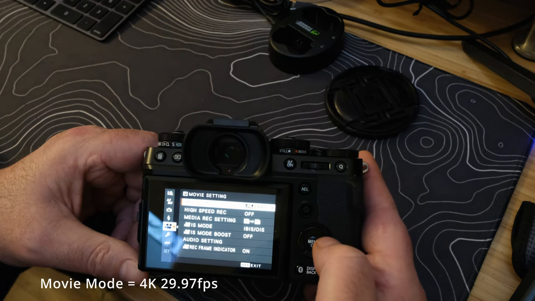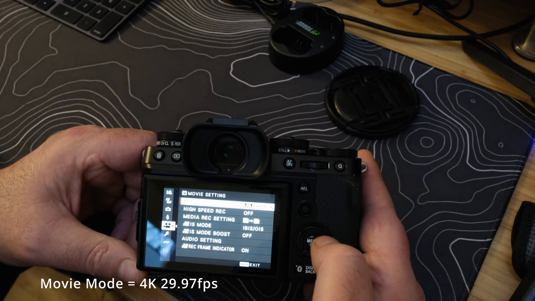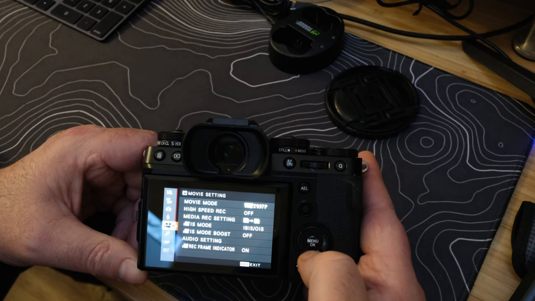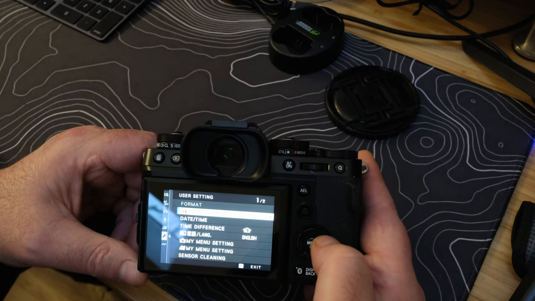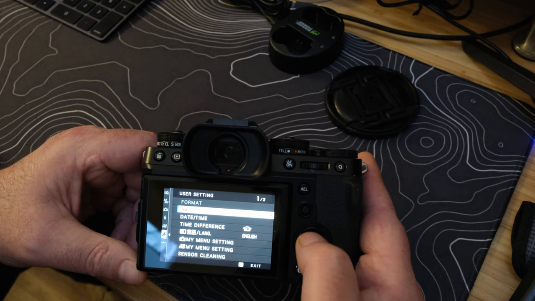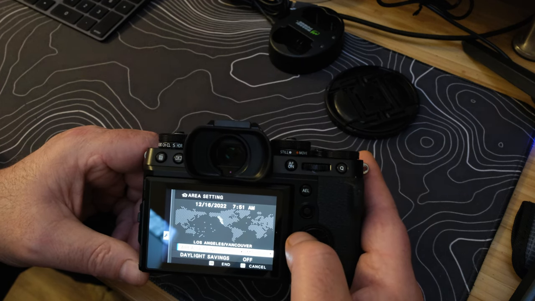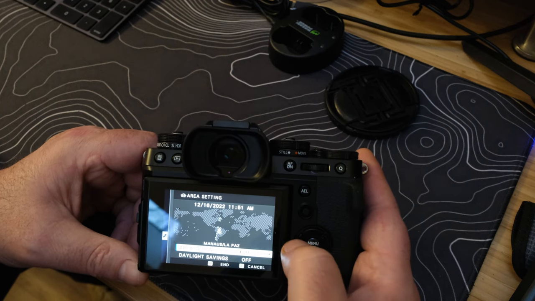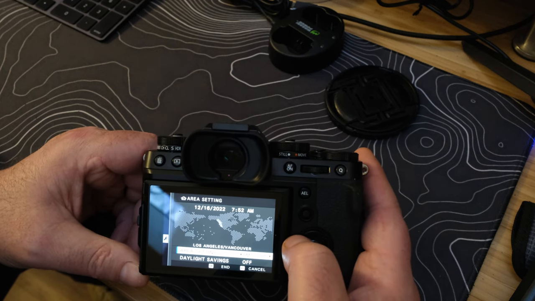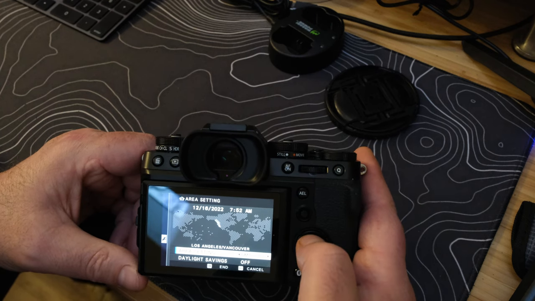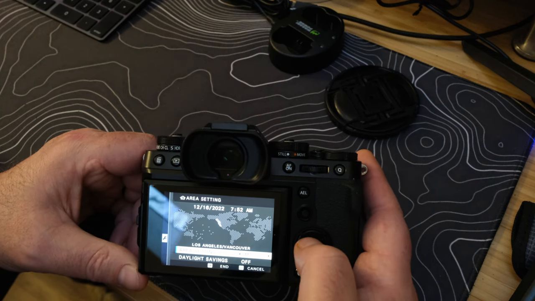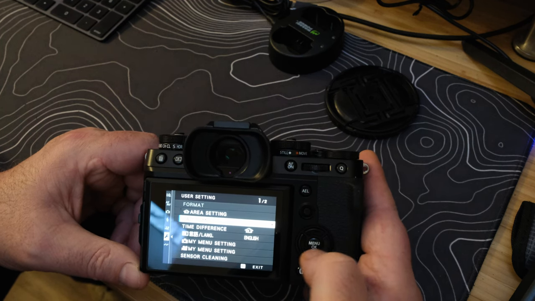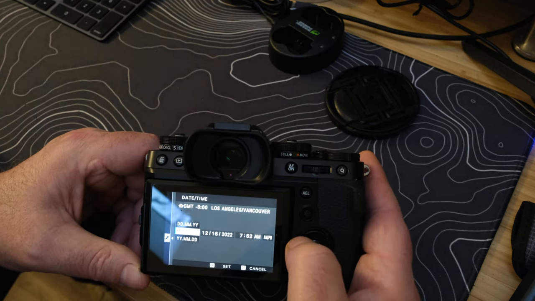In the movie mode, I will go ahead and set this to 4K 29.97 frames per second, which I like. And then in the user settings, of course, I will go ahead and set the area. The area is kind of cool, where as you toggle the D-pad left and right, it'll pick different cities around the world. Because I'm on the West Coast, I'll set this to Los Angeles and Vancouver. I'll go in and set the date and time, of course.